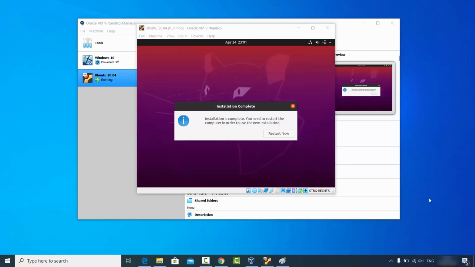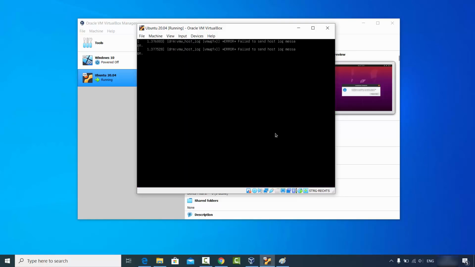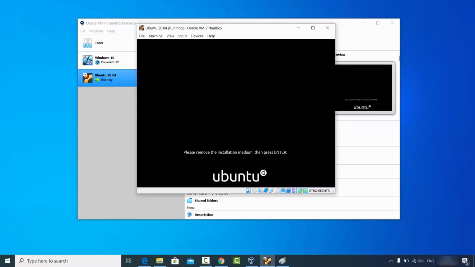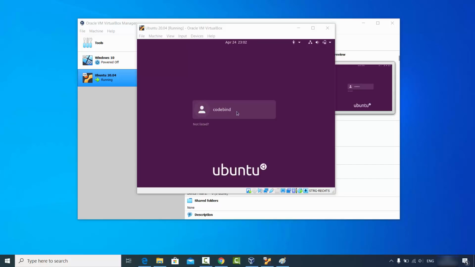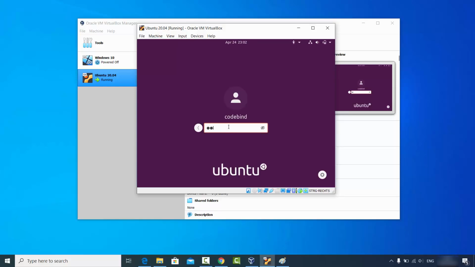And after some time you will see this kind of window which says installation is complete. You need to restart the computer in order to use the new installation. So I'm going to just click on the Restart Now button. And at this point it says please remove the installation medium, then press enter. So I'm going to just press enter here, and now I can see the Ubuntu operating system is starting, and now I can see this login window here. So if you remember, this is the username which I have given to my Ubuntu operating system. So I will just click on this user, and then I will provide the password which I have given at the time of installation, and then press enter.